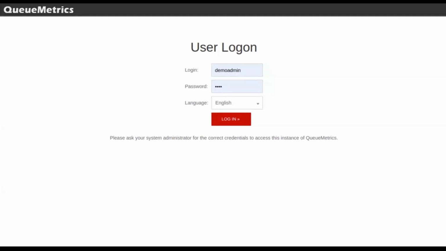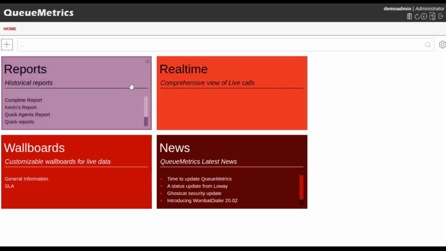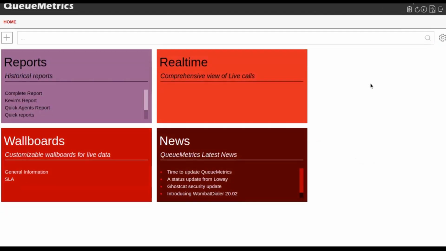So as Lorenzo said, we are here today to show you the new version of QueueMetrics. So without further ado, let's log in and we will be welcomed by the new home page. As we can see, it's radically different from the old one. And just to explain a few quick key features, let's take a look at these big colored info boxes, is what they are called, in the center of the screen.